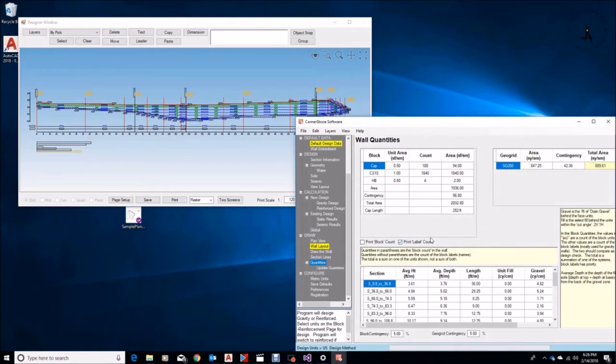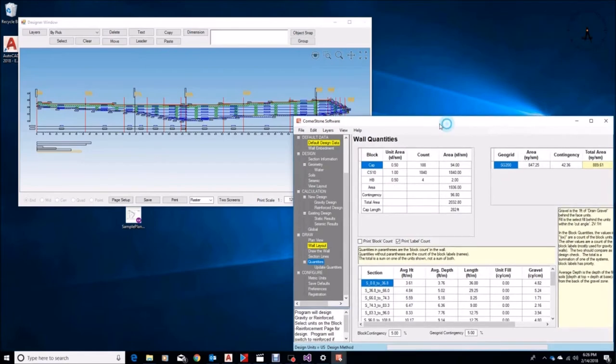And this counts the blocks themselves, the labels. So we've got 188 cap units, 1840 wall units, and I got 4 half blocks. Half blocks being at the end of the wall where we're stepping up here. Total of 1936 square feet. We had some contingency on the walls. And there's 282 feet in length of cap, 2,000 square feet.